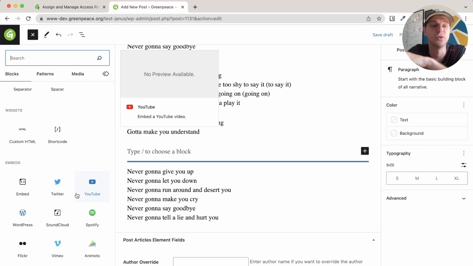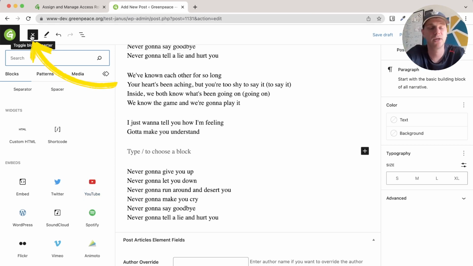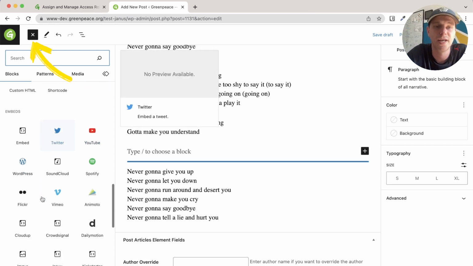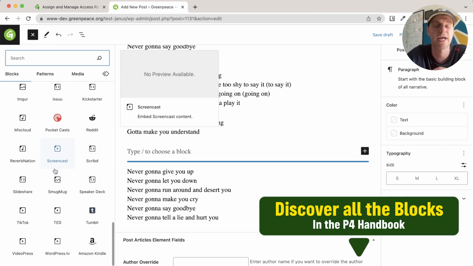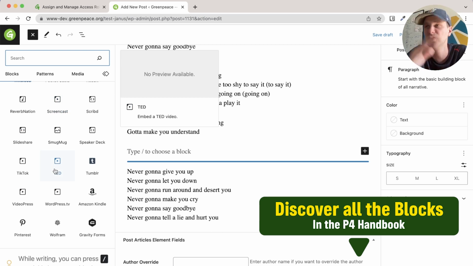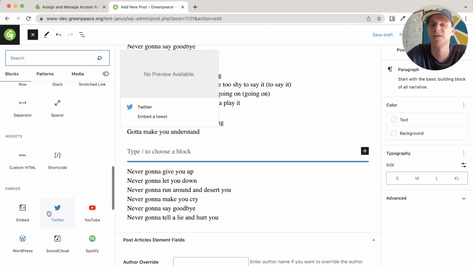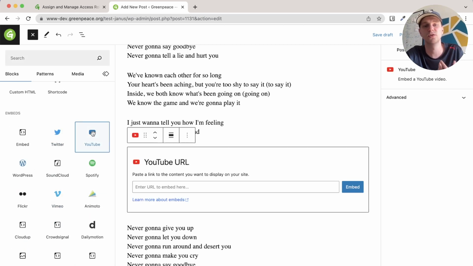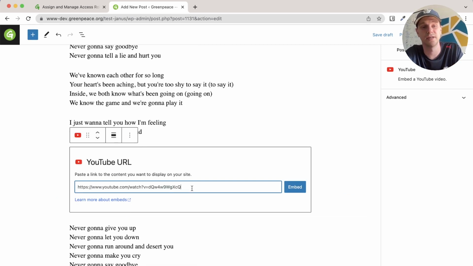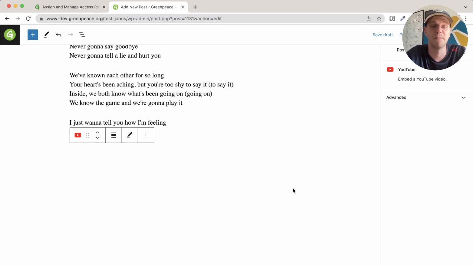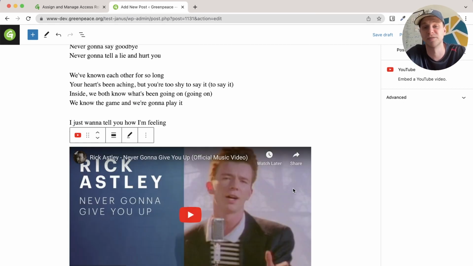All you have to do is go to the little plus here on the top left and then embed tweets, embed YouTube videos. There's so much you can add to make your posts beautiful and user-friendly. Let's say, for example, I want to insert the YouTube video. It's by simply clicking the YouTube block and then copy pasting the link in it, embed, and there you go, Rick Astley is popping up again.